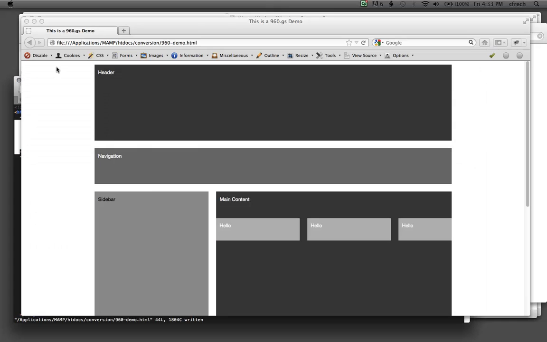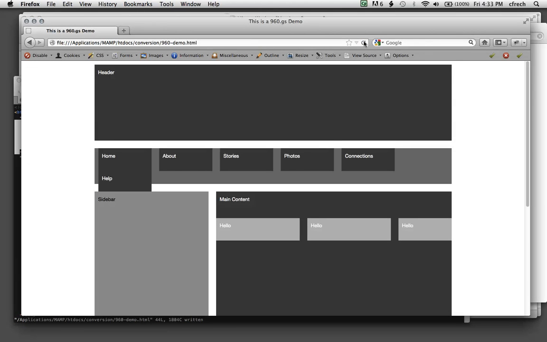Save the file and come back to Firefox, refresh the page. Okay, so there we have home, about, stories, photos, connections, and help. Now, something isn't quite right. You'll notice, obviously, that help is not fitting. Reason being that I have unwanted margins on my first and last elements. So home is given a 10 pixel margin on the left. Help has a 10 pixel margin on the right. We want to knock both of those out.